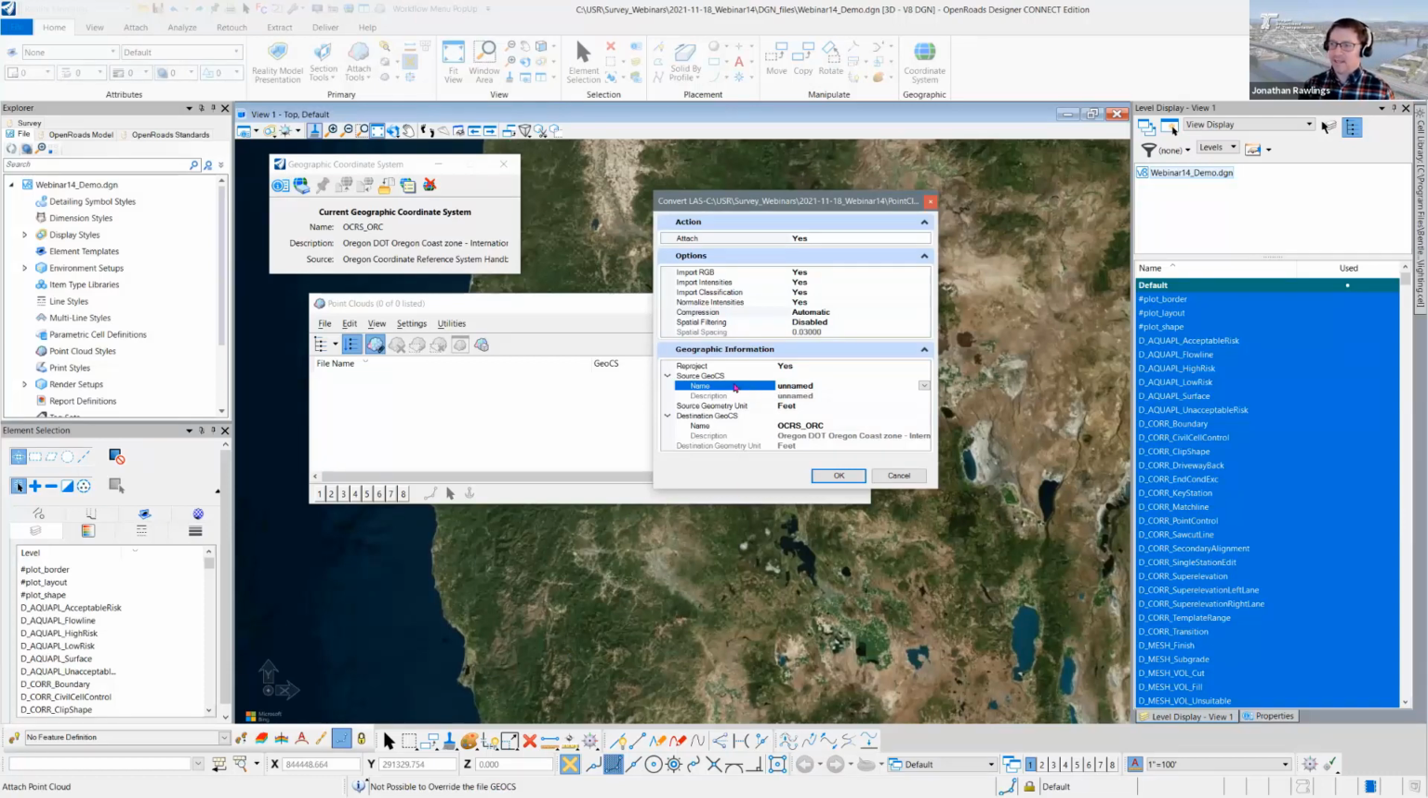You'll also notice that the name on that source GeoCS is set as unnamed. It could not read the format that our software uses whenever we create these LASs, the Leica software. It does, however, set the destination geocoordinate system to whatever is in the model. So I set my model to have the OCRS Oregon Coast zone, so it automatically assigned that. So we can't really use this reproject option whenever we convert these LASs because we don't know where we're reprojecting from. So I have to set this to no.